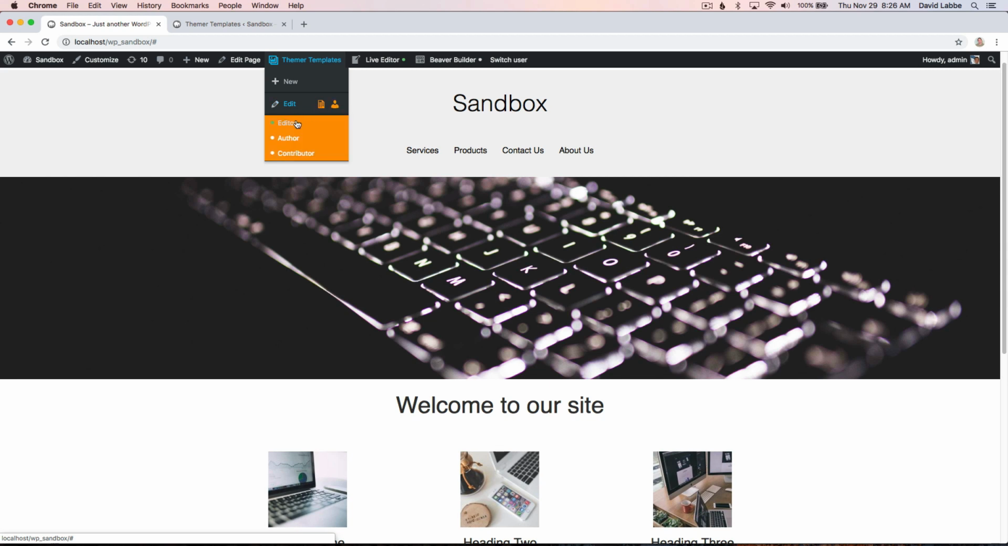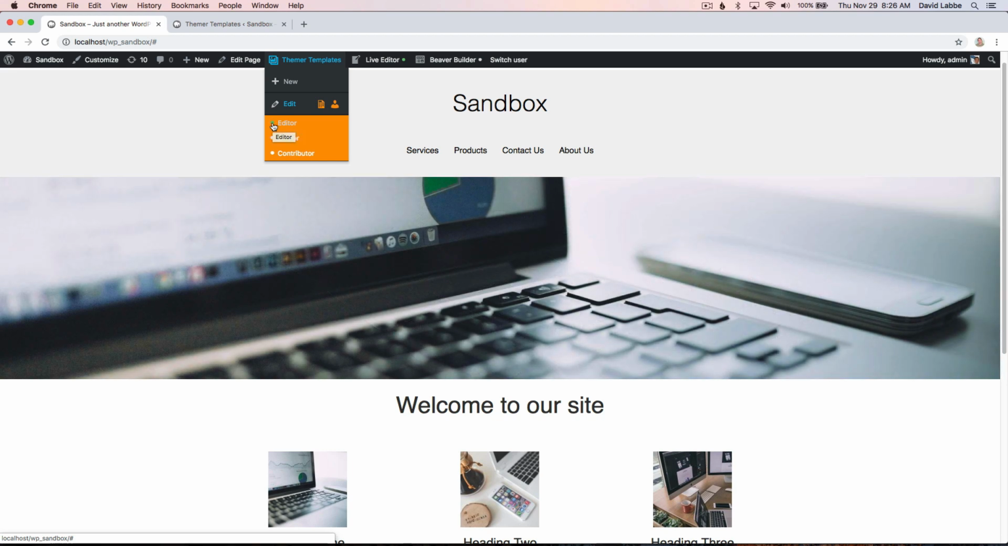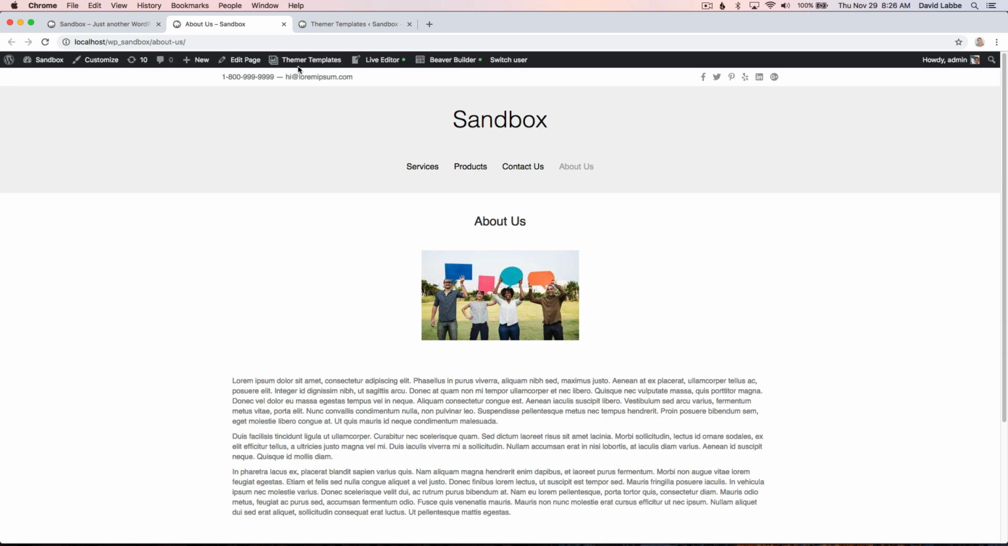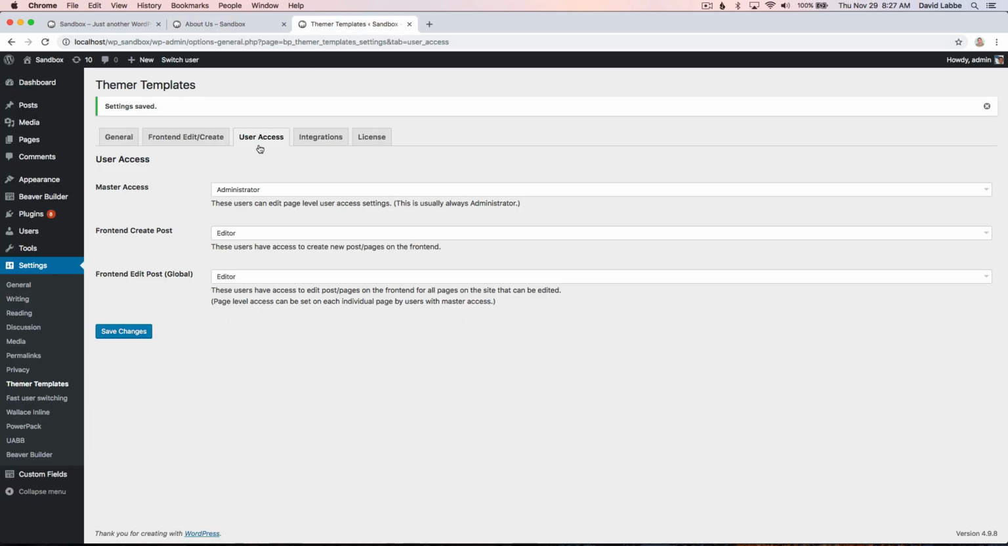If you click that, you'll see some user roles drop down. There's an editor with a green dot indicating that they have editing ability to this page. If we go to the home page, the about page, let that load, and in the drop-down click the user access settings here, you'll see the editor has a green dot. They can edit this page because editor has global access to edit every single page on the site, as indicated within the user access settings page within Themer Templates.